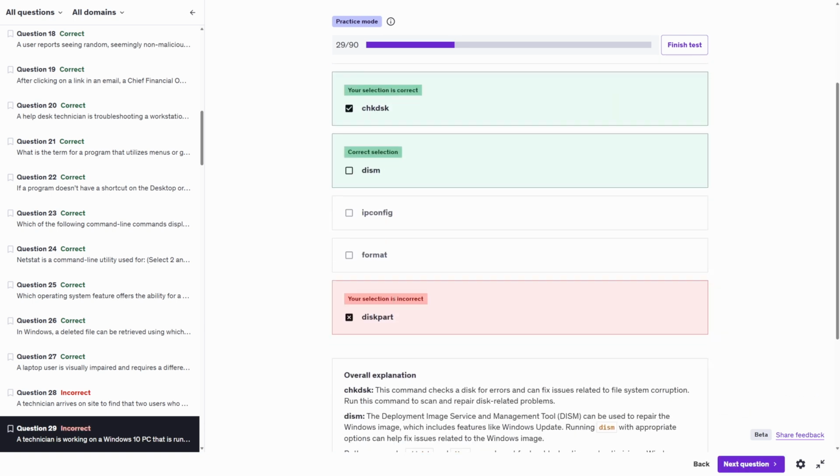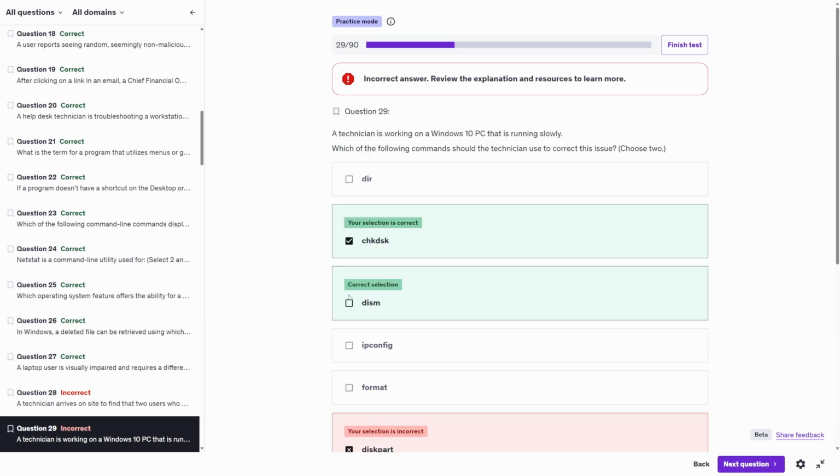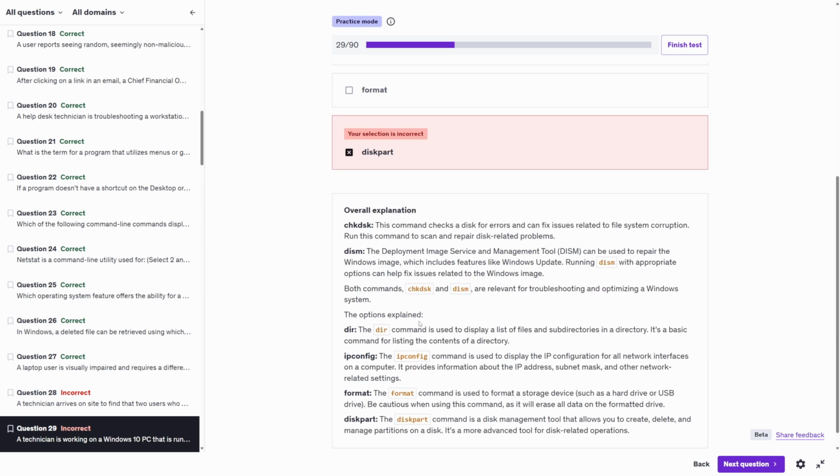Okay, sorry guys, I missed that one as well. The other answer was supposed to be DISM. Okay, so the Deployment Image Servicing and Management tool can be used to repair the Windows image, which includes features like Windows Update. And running this with appropriate options can help fix issues related to the Windows image.